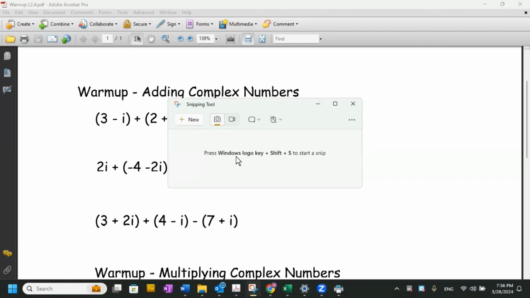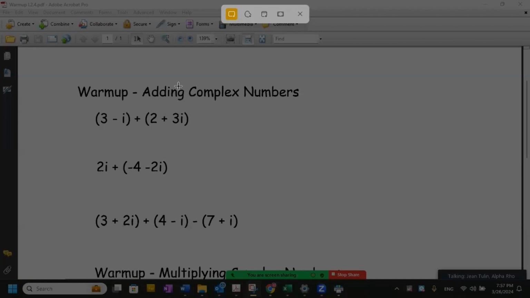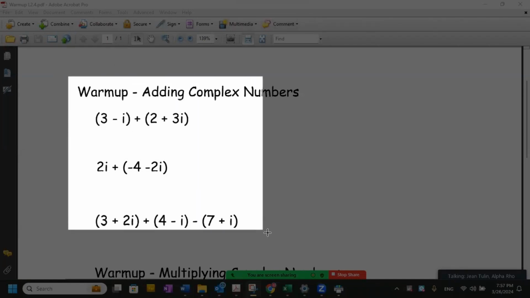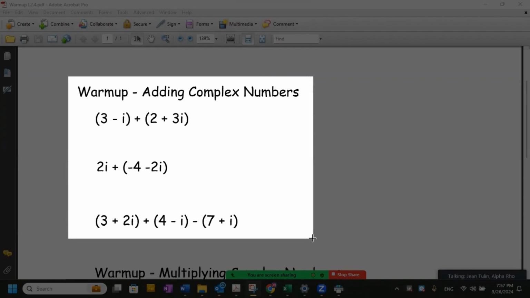Notice it says you can also use the Windows key, Shift and S. I almost don't have enough fingers to do that, but you could do that instead of clicking this little box down here. I just click this little box. I click New. Notice how it darkened my screen and I have a little crosshair, and I'm just going to draw a picture around this.